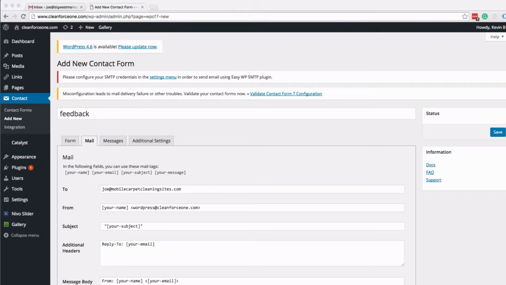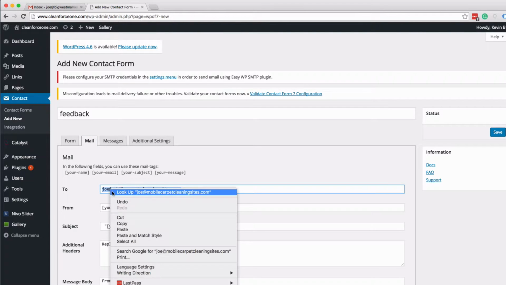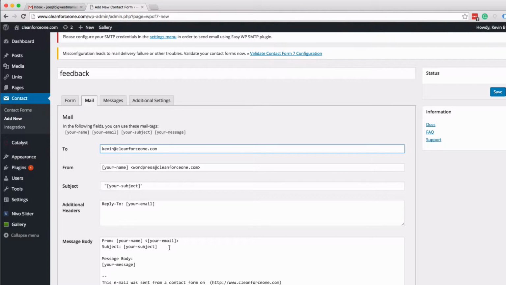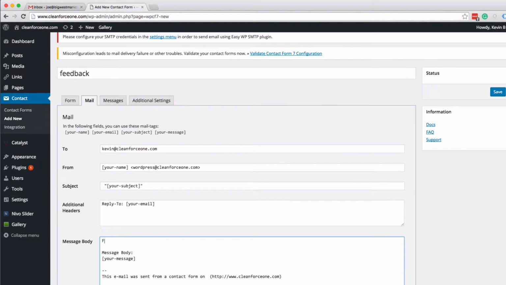Next we're going to make sure that we have the correct email in here so that if somebody does submit that form, it will go to the proper place. The next thing is in the message body, we want to change this to say feedback form so that when they get the email with the feedback from the customer, they will know what this email is all about. So feedback form. And then you just click save.